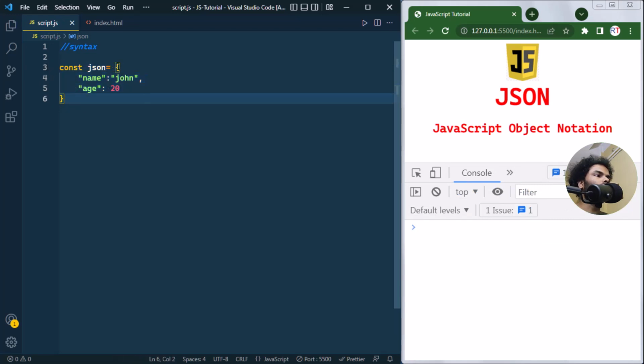Curly braces are used to hold objects in JSON, and we use square brackets to hold arrays. For example, we can have one array of hobbies. Here we'll use square brackets, and inside that we can have multiple hobbies like reading, painting. So this is one array of hobbies. Curly braces are used for objects and square brackets are used to have arrays in JSON.